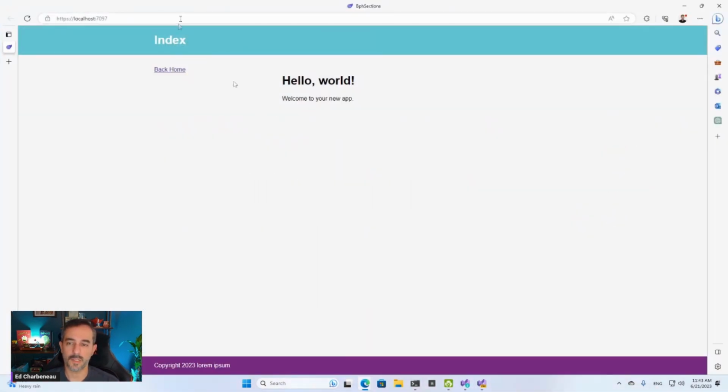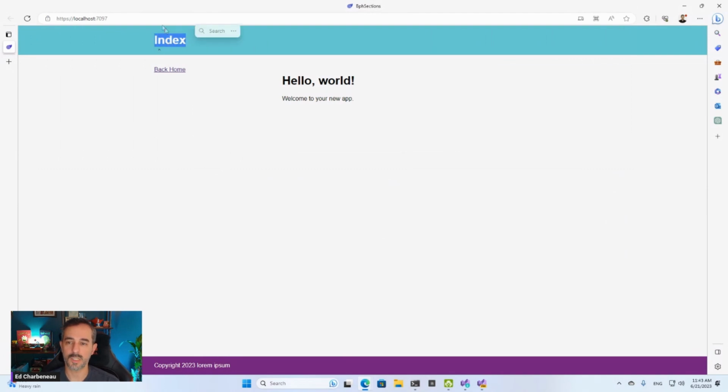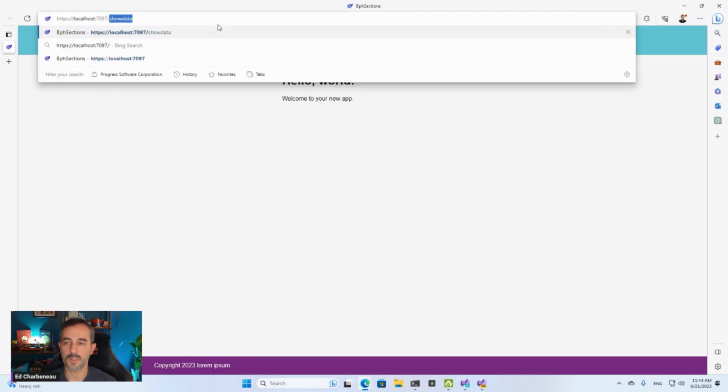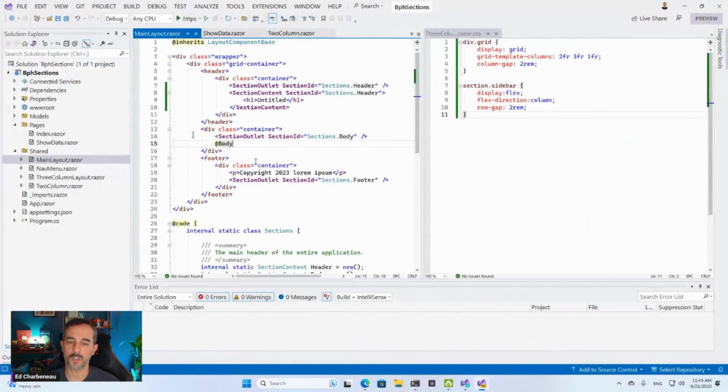So the main layout, this one, index is used in that section, so it removes or supersedes the content that was there. But in show data, I have nothing set. Why isn't it showing up? All right, this is making me look silly. Why did it not show up? This worked earlier. Why isn't it working now?